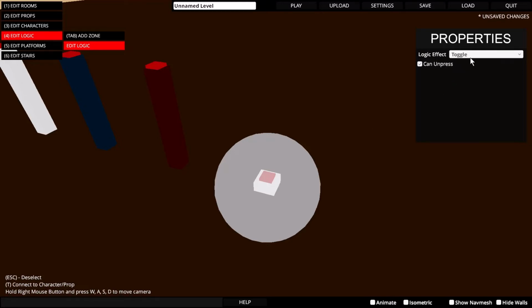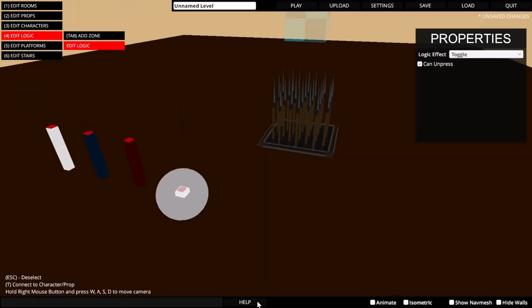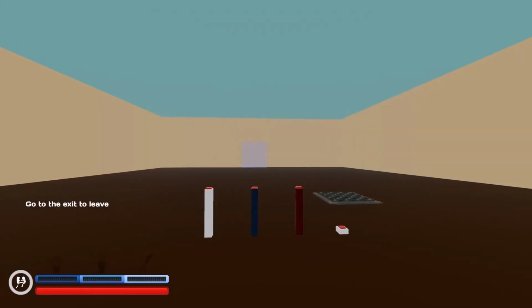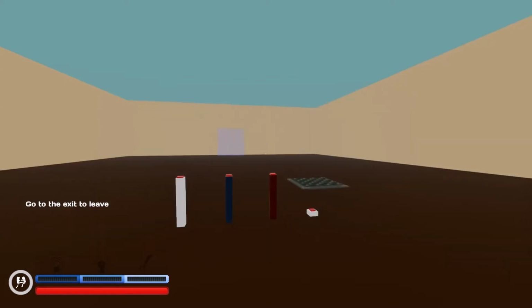The logic effect up here can be toggle, turn on, or turn off. Setting it to toggle means that the button can only emit a toggle pulse to connected props. I have spawned in this arena trap prop, and I will connect the button to it by pressing T again and clicking on the arena trap. With this arena trap prop, it turns on and off with each button press.